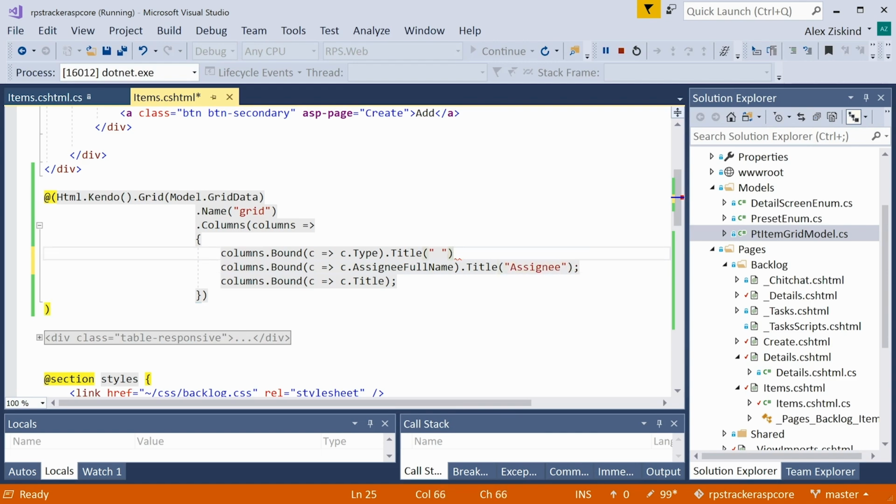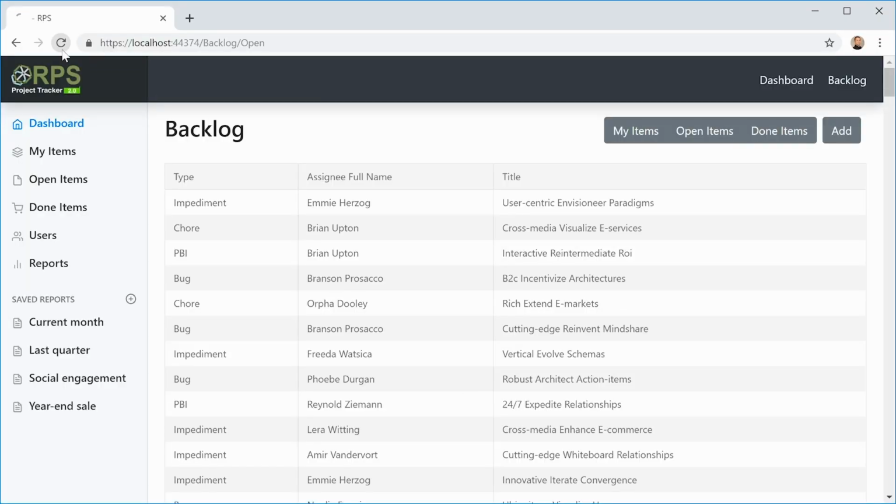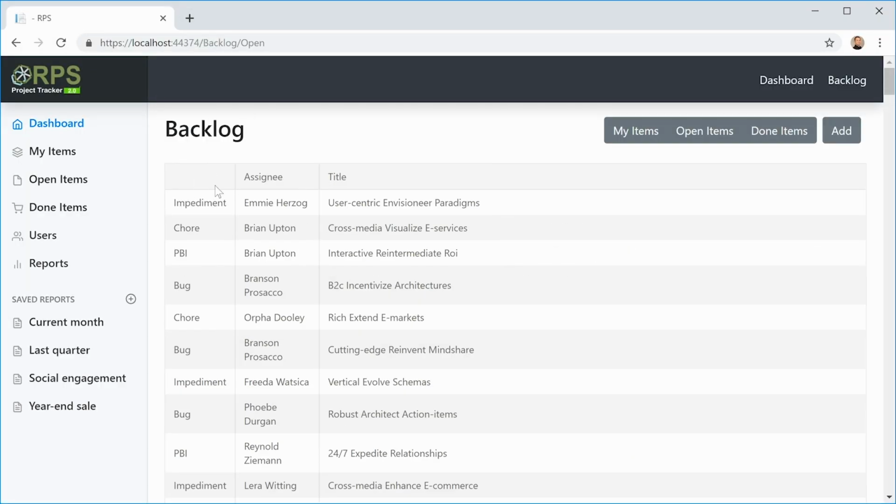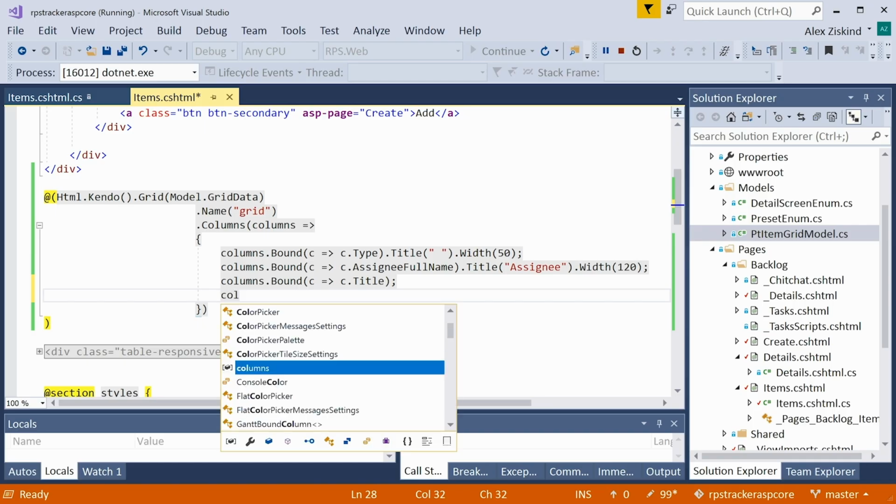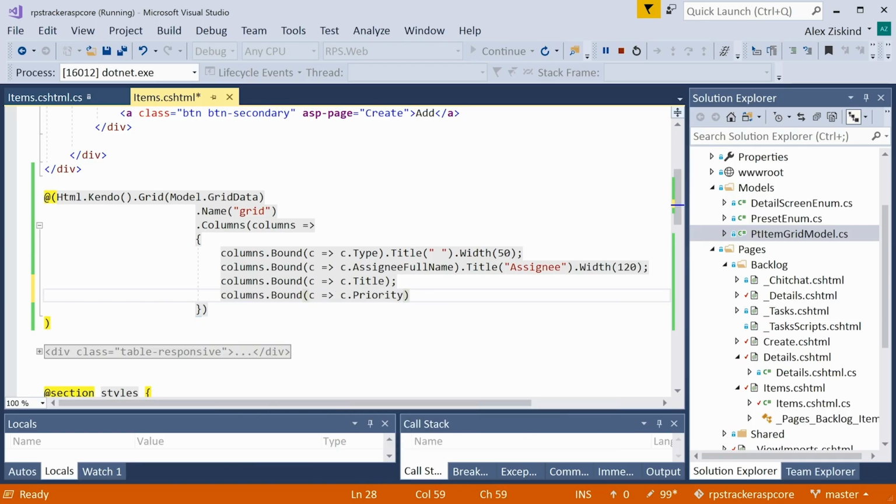Now we can also configure the width of the columns. So I know that I'm going to show an icon for the type. I want this to be a very narrow column, so I'm going to set that to be width of 50. And for the assignee, I'm going to show an avatar, so a width of 120 will be enough. All right, now you can see that the first column doesn't have a heading. The second column is properly named. Let's go ahead and configure the rest of the columns that we're going to need. We're going to need priority.